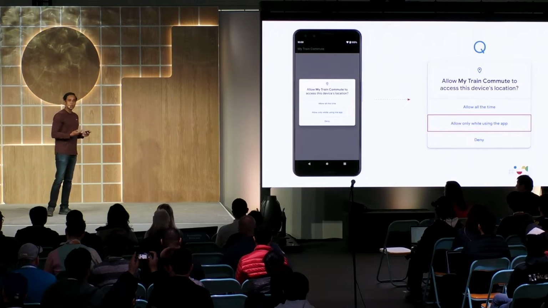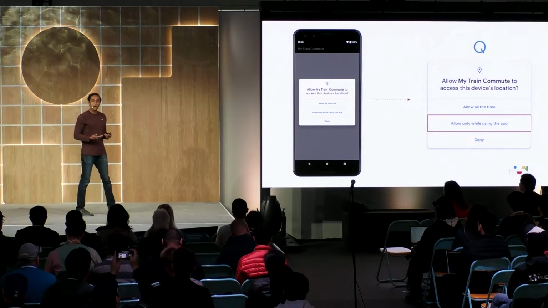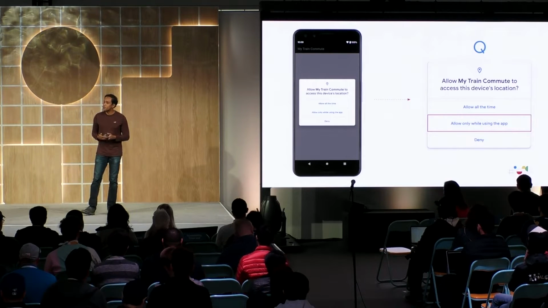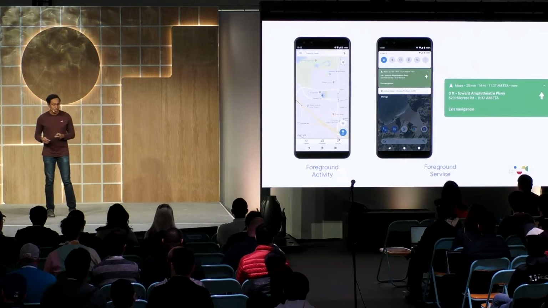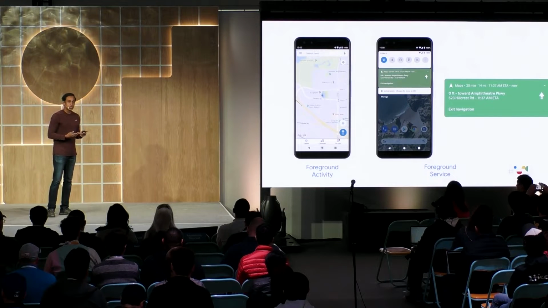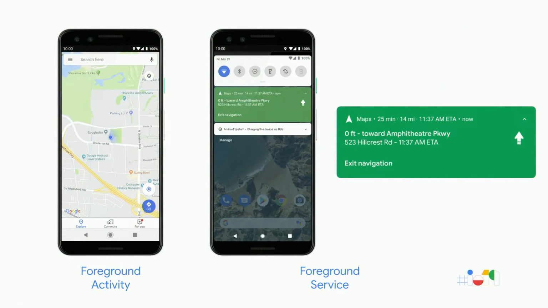For this new permission, how do we define when the app is in use? Well, there are two scenarios. For this permission, an app is considered to be in use when the user is looking at the app on their device screen, which is commonly known as a foreground activity, or when the app is running a foreground service.